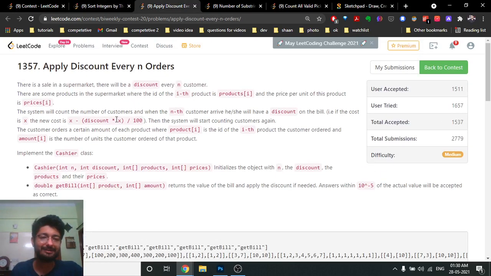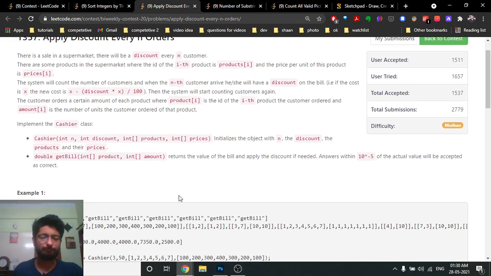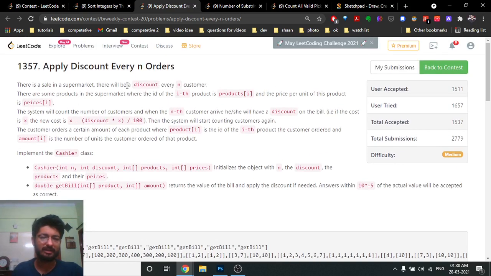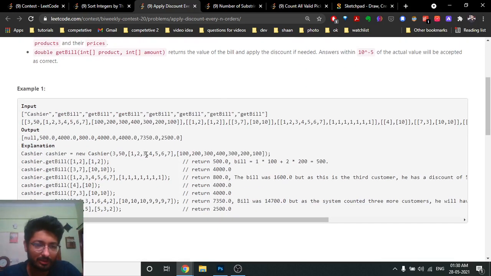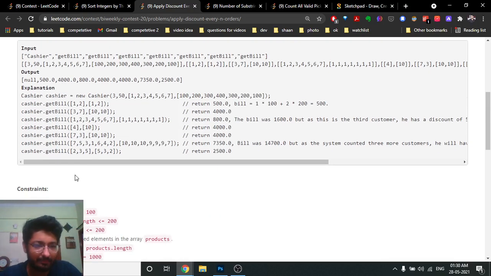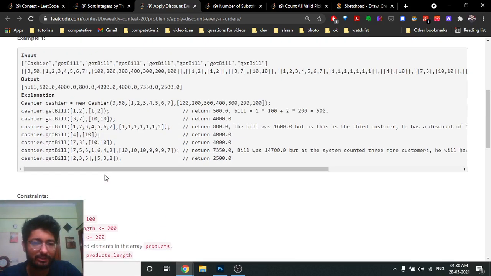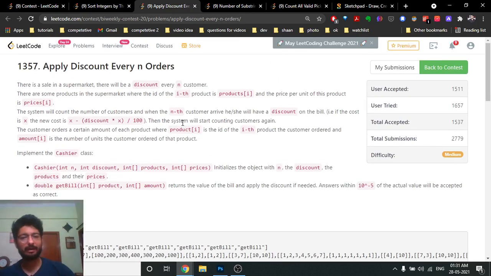The second problem is apply discount every n orders. You have to make a discount supermarket system in which every nth customer you have to give a certain discount which is given to you. You are also given some product IDs and their prices. So the customers come in, and you first have to initialize a cashier system which will store a map from a particular ID to its price.